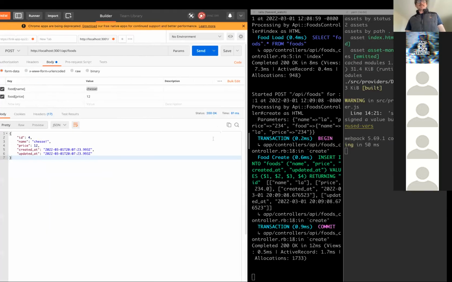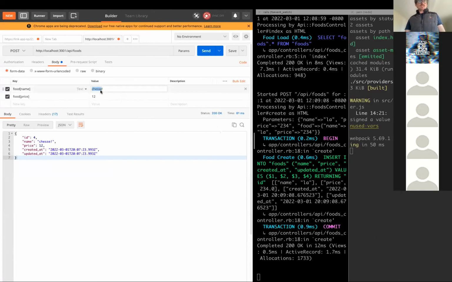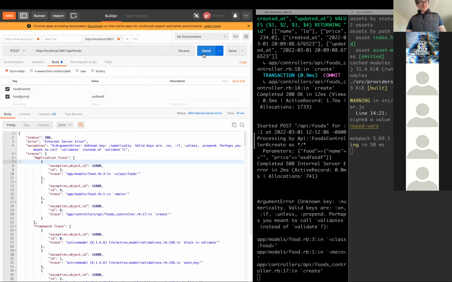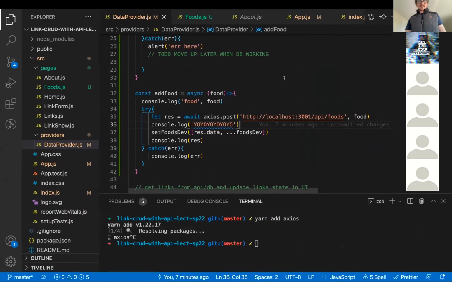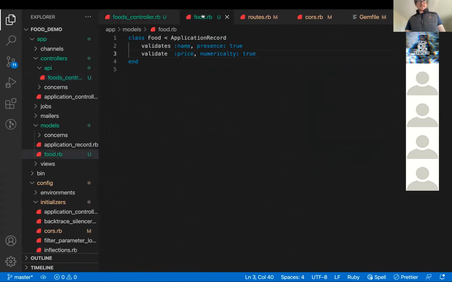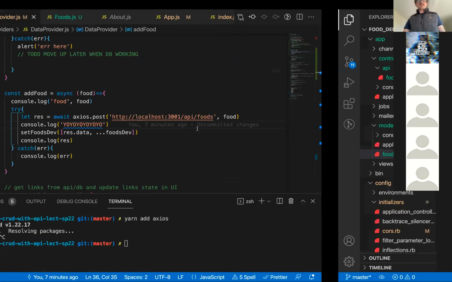So let's go to Postman. I'm going to change cheese to be nothing, and I'm going to change the price to be ASDF. And I got a server error. It's not that 422 error, it's a 500 error. So that means I screwed up coding this. I can see, did you mean validate instead of validates? Yeah, this should be validates. So that's a syntax error. That's why I'm getting a 500 error.